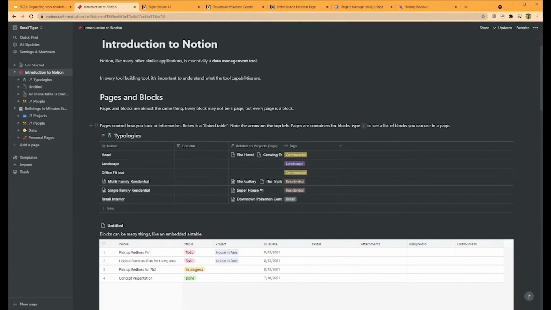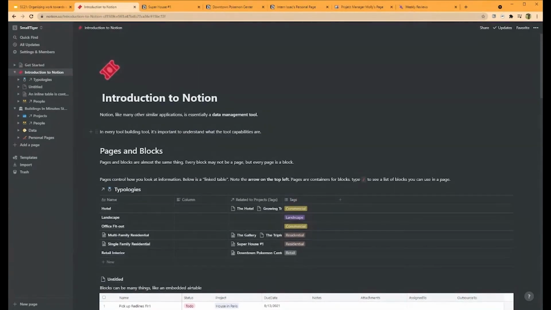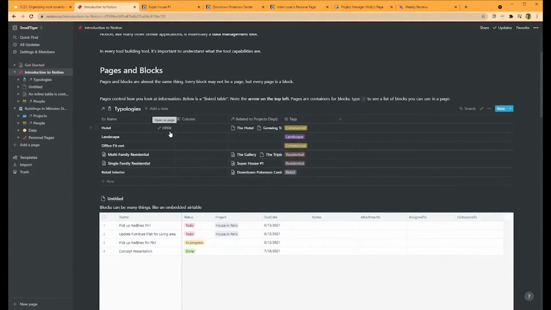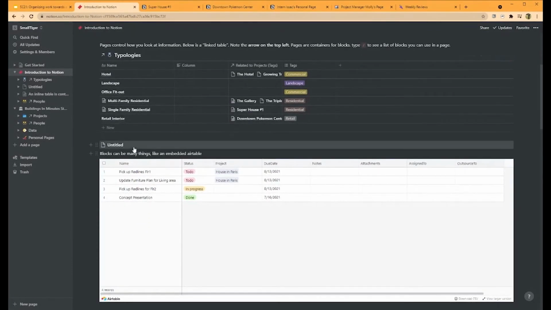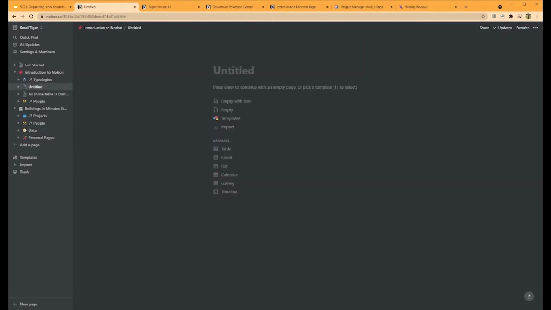Pages control how you look at information. So here we're on an introduction to Notion, a page, and all the blocks contained here are built for that purpose, for me to introduce you to the various features of Notion. This is a block. It's a linked table, one of the types of things you can insert into a page. You can also insert another page that's contained within. So here, maybe a mini guide to Notion, something that maybe in a longer workshop, I'll fill out.